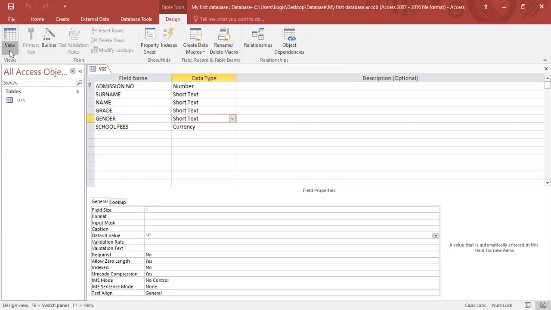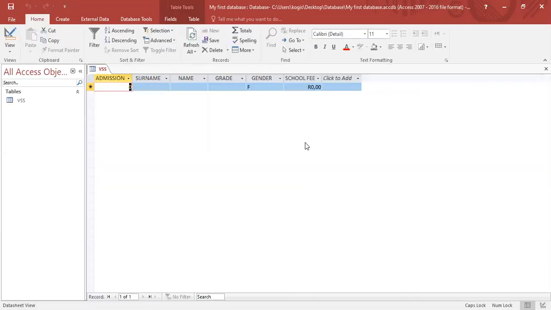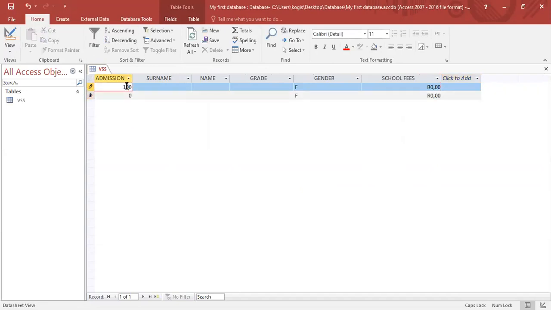And now we're going to go into our data sheet view where we will see our column names, which you use in Excel, but remember in database it's called field names. You can expand them so you have more space. All right, the star on the left hand side here indicates that it's a new field. Okay, so the first admission number, I'm going to leave it as 100. Surname, Lamini. Name, Sam. Grade, 11C. Gender is female.